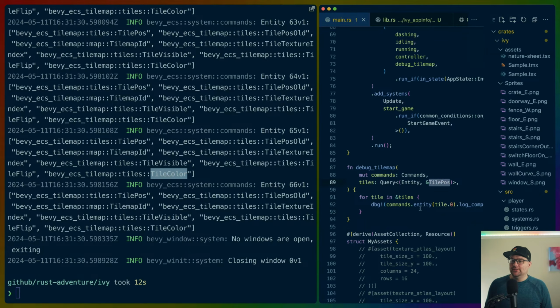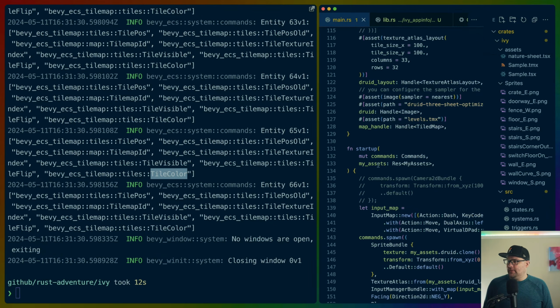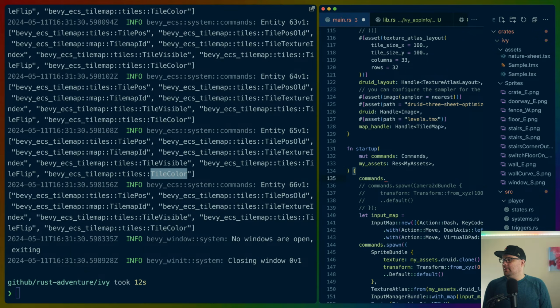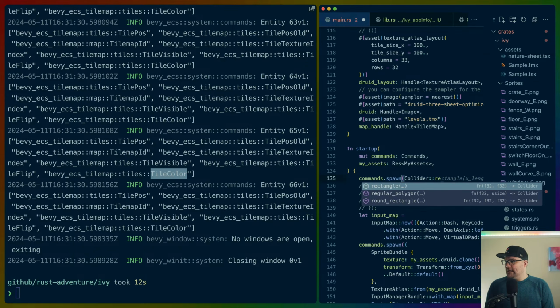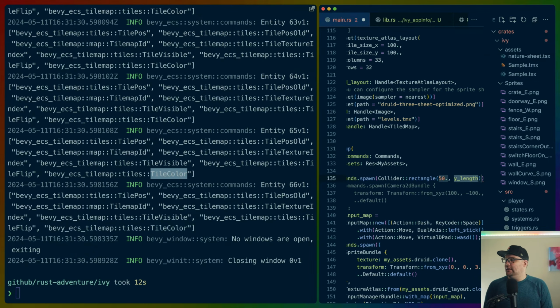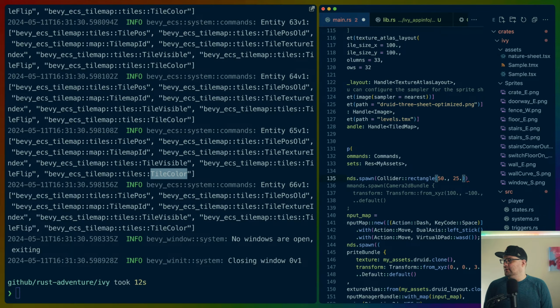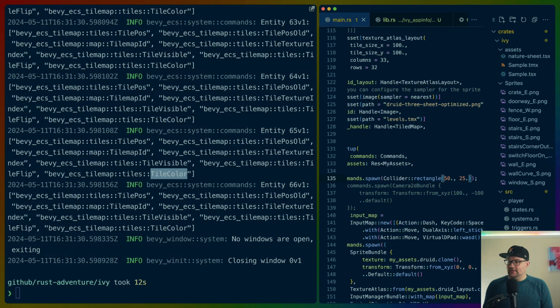So anything with a tile position isn't really what we want. So maybe we do something really silly to start out with. Let's do a commands.spawn. Let's do a collider. And we want that rectangle again. We're going to do something like 50 by 25. And I'm going to add a tile position to this.